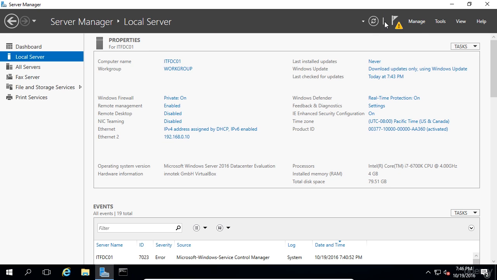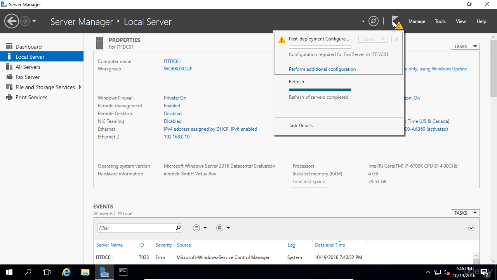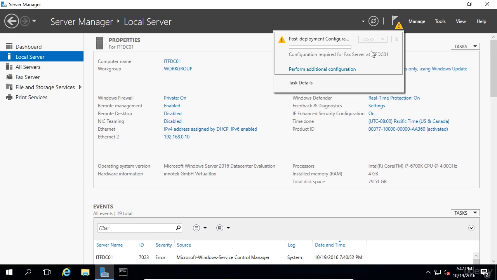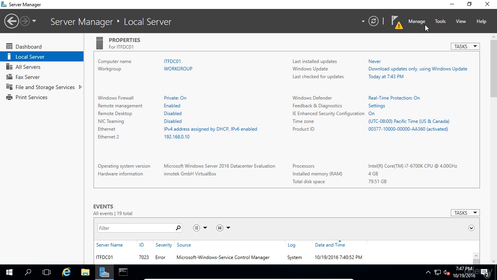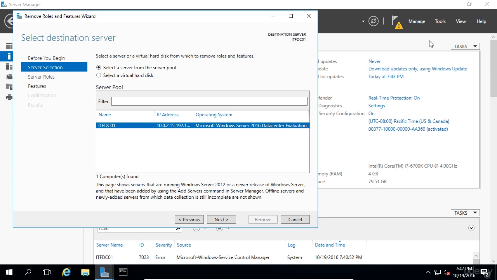the notifications button. On the notifications button, you will see a new notification stating that you must complete post-deployment configurations. Just about every role that you install will require some type of post-deployment configuration. Since we're about to uninstall this role, we do not need to complete this. Now, let's uninstall the newly installed role by clicking Manage, Remove Server Roles and Features.